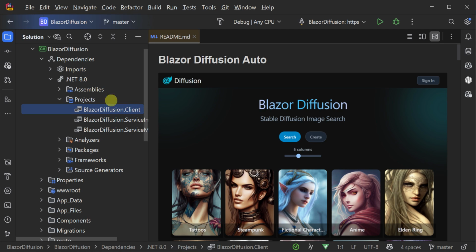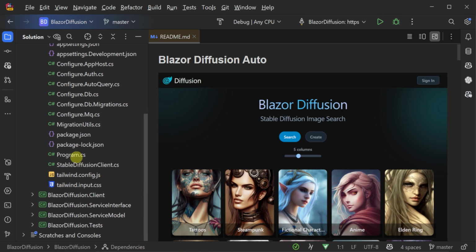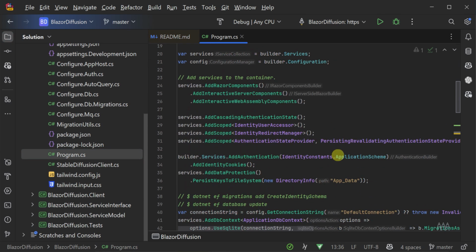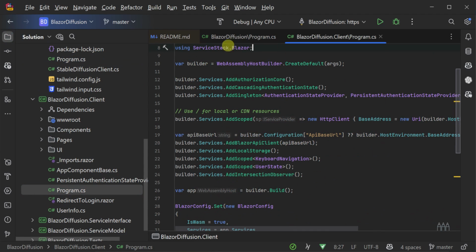One thing to remember is that if you have IOC dependencies that your pages inject, you'll need to register them in the Program.cs file for both the client and the host project, since the WebAssembly project runs in the browser and requires its own isolated setup from the server.